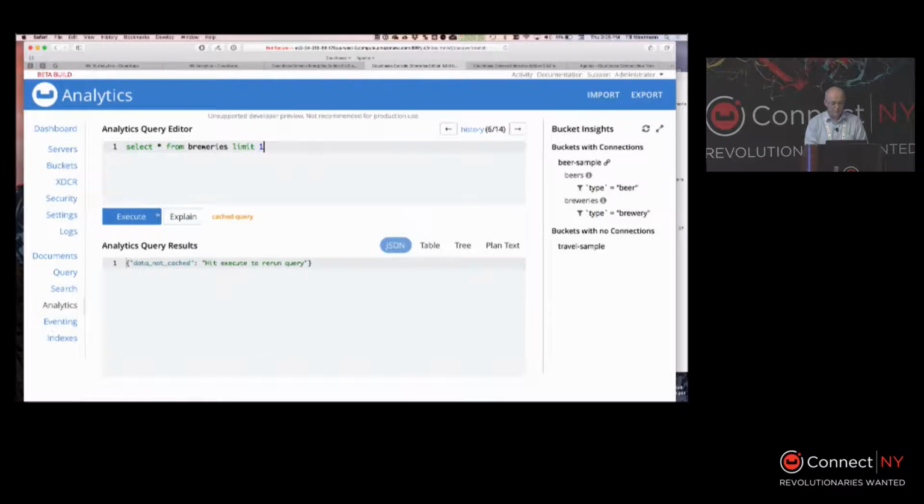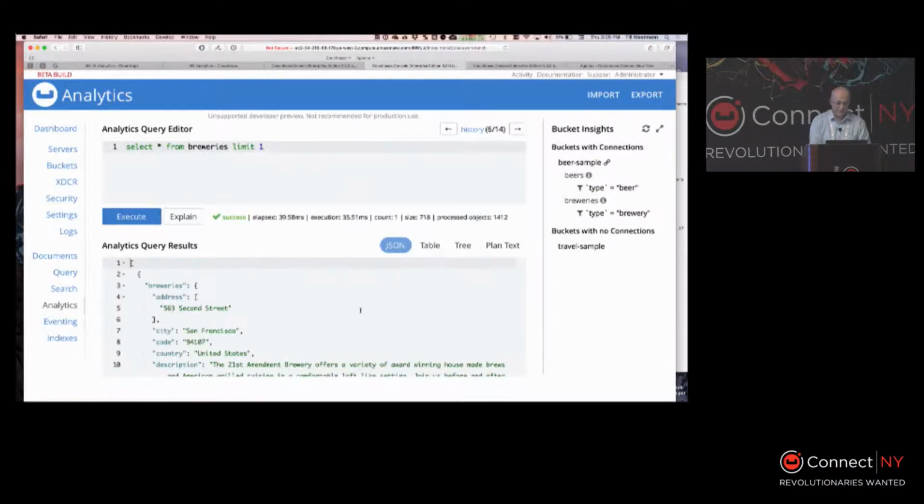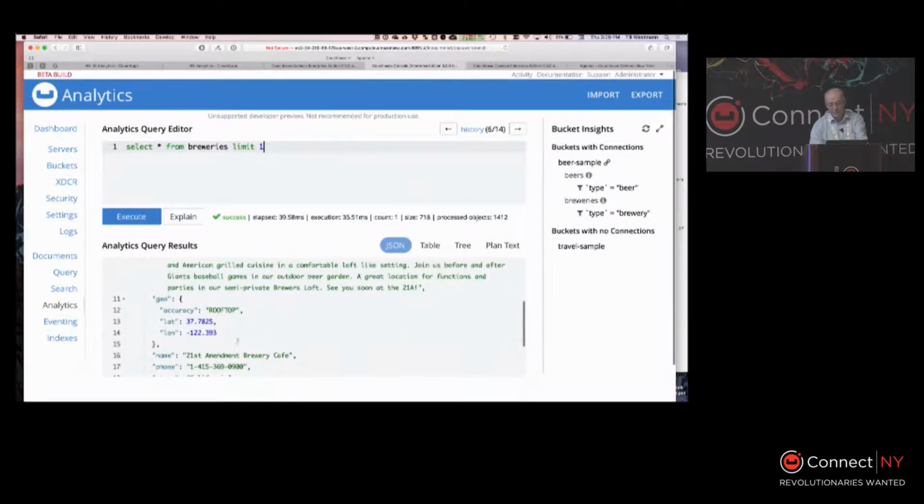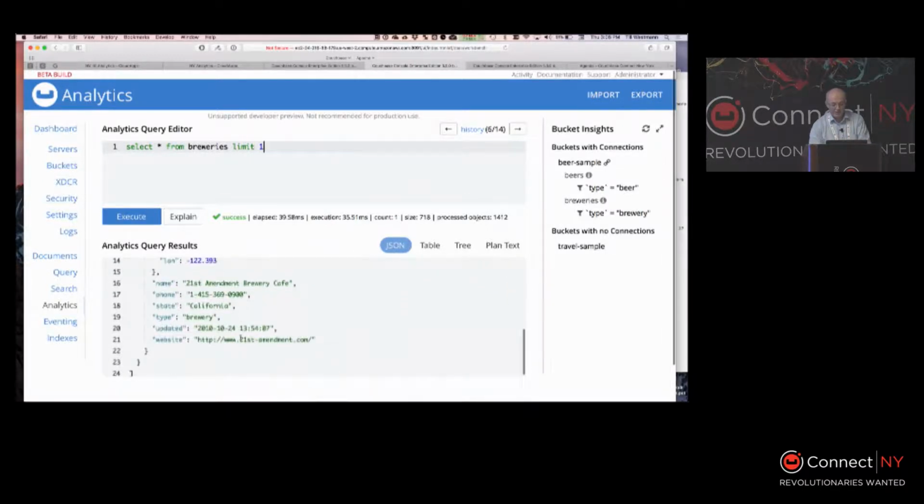Let's look at what breweries look like. So again, here we have one object. It's a brewery. Basically, it has an address. It has a city, zip code, a country. So that's what this looks like. It also has geolocation, name, phone number. So those are the two objects that we're dealing with in the queries that we'll see right now.